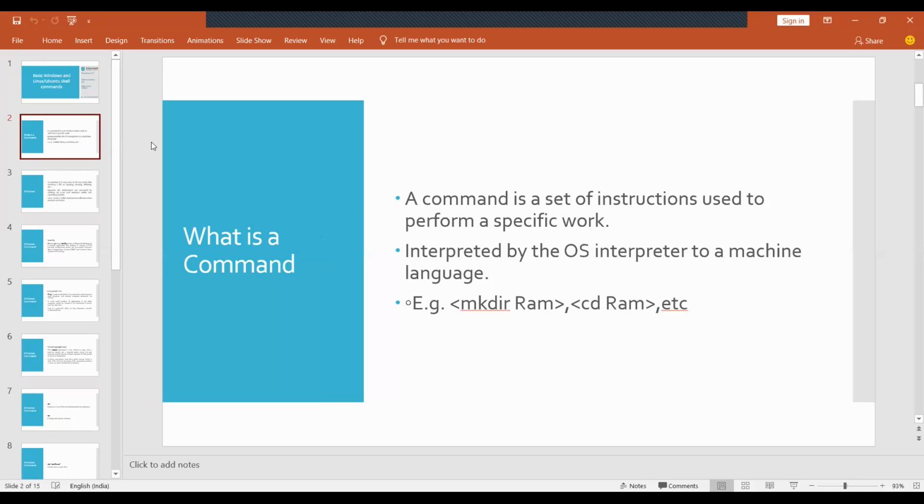First of all, we should be aware of the meaning of a command. A command is a set of instructions which is used to perform a specific task. For example, if you create a folder, delete a file, check the list of available files, or check your IP address and configuration details, you can go to the command prompt to do that type of task. That's why we have to provide it a set of instructions.